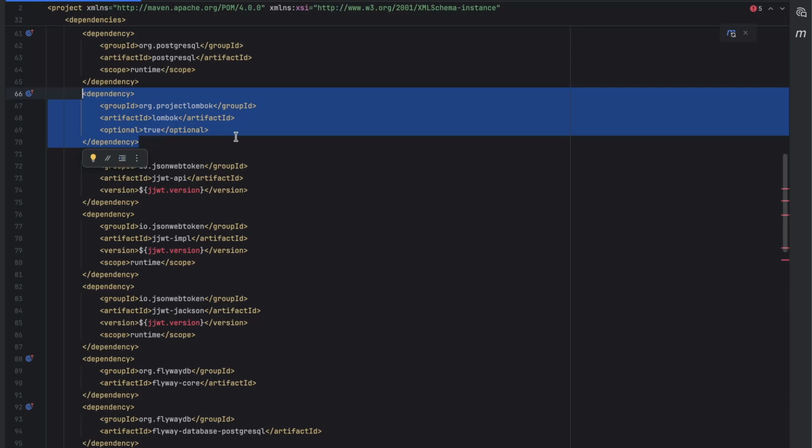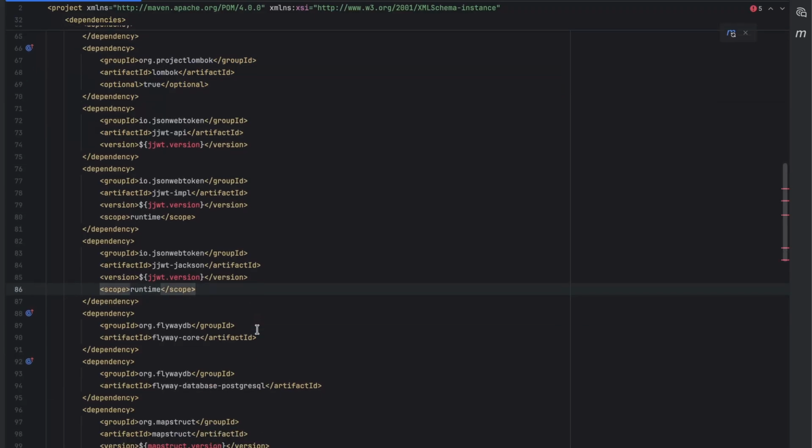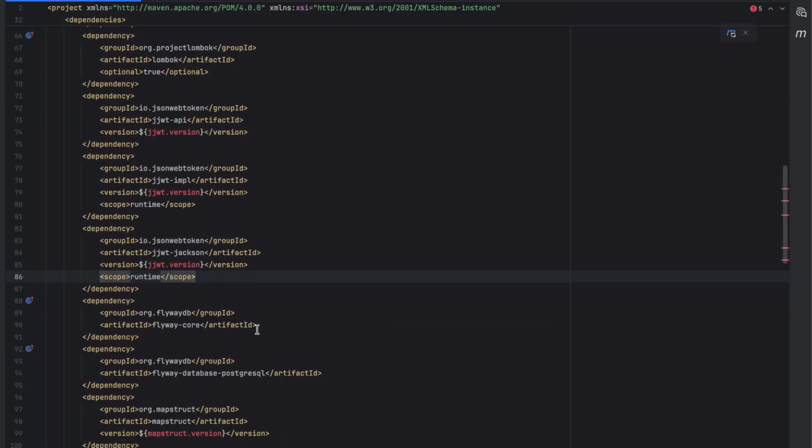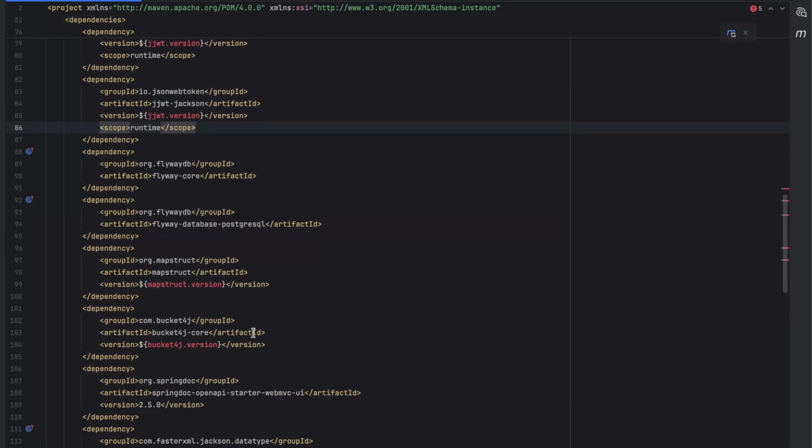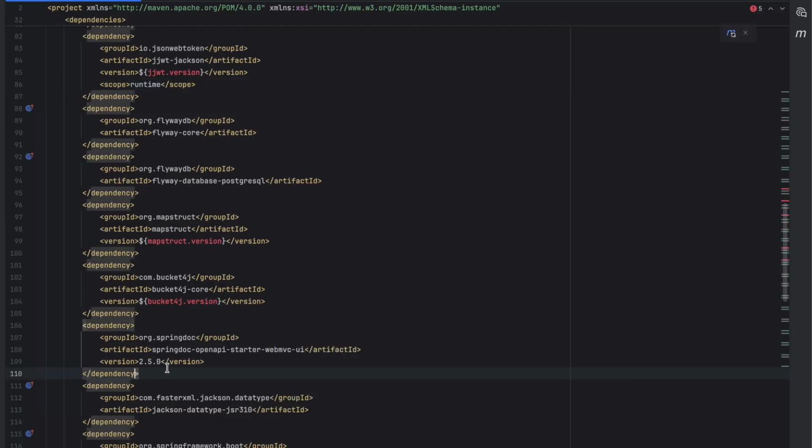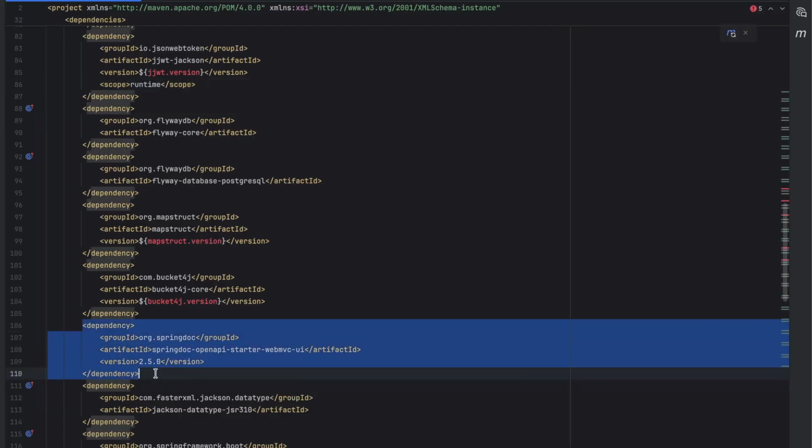Now as we are building a production ready application, we have one more dependency, which is OpenAPI starter webmvc UI. So this is your Swagger UI. Basically it sounds fancy, but it is simply Swagger UI, and this is your API testing UI, and we are going to use this and not Postman. So this auto generates API docs as well.